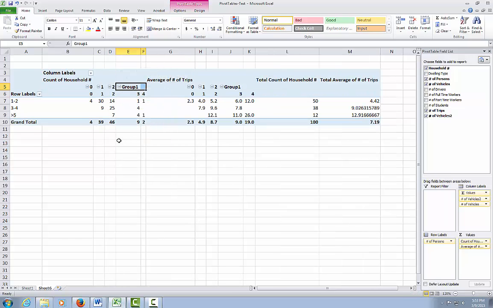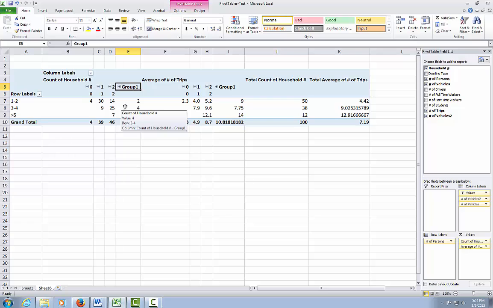So here, I've created a group for the number of households that have 3 or more vehicles. By clicking the minus sign beside the group label, it will collapse the two groups or two columns together and sum those values up. And that's it.